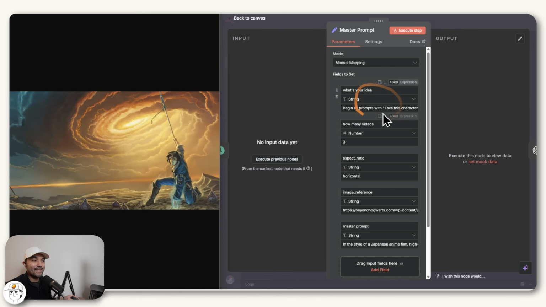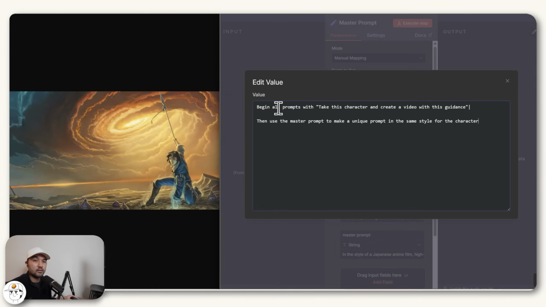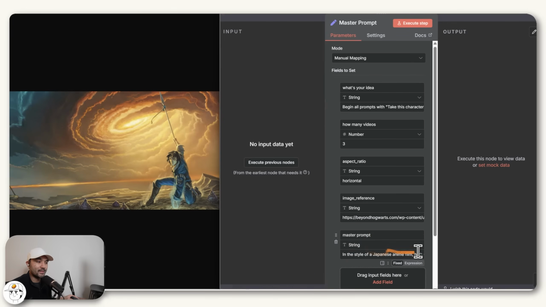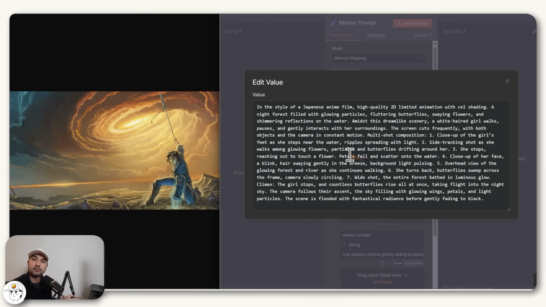And for the main idea direction, if we expand this, you'll see I gave it a bit more guidance here around beginning all prompts with this piece of text, "take this character and create a video." And then we'll be using the master reference prompt to make a unique one in the same style for this character. And if we open this master prompt, you'll see this is quite a detailed prompt that I actually got from Sora2 itself.